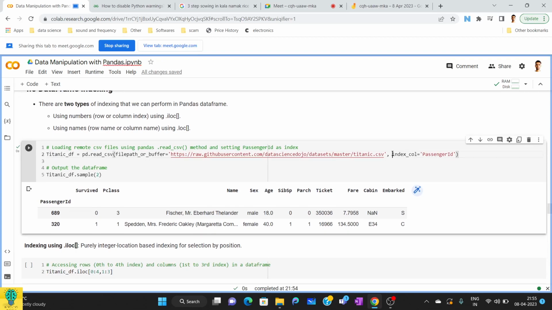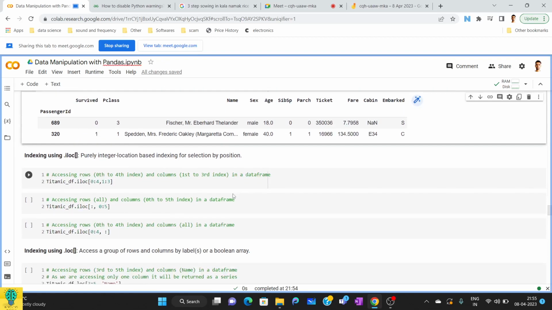While loading itself, we can write what the index will be. So we can write index_col is equals to PassengerId. In this case, as soon as the data gets loaded, the PassengerId column is converted into the index. Okay, and now we will be doing two things. One is iloc and then loc. Okay, let's do it one by one.